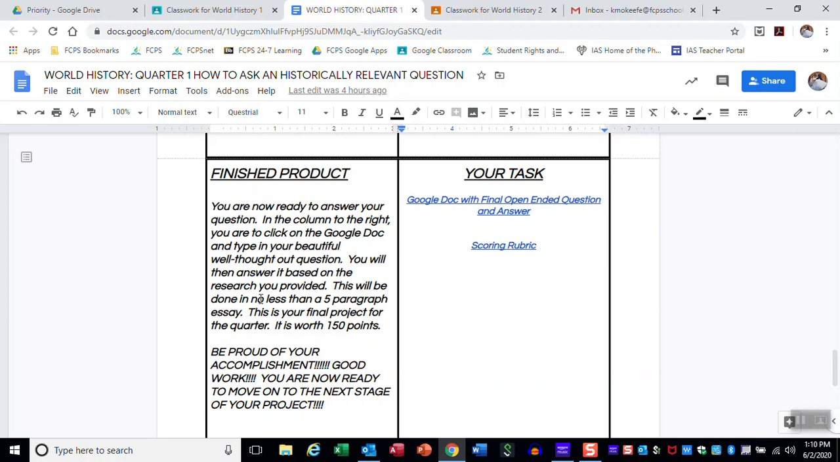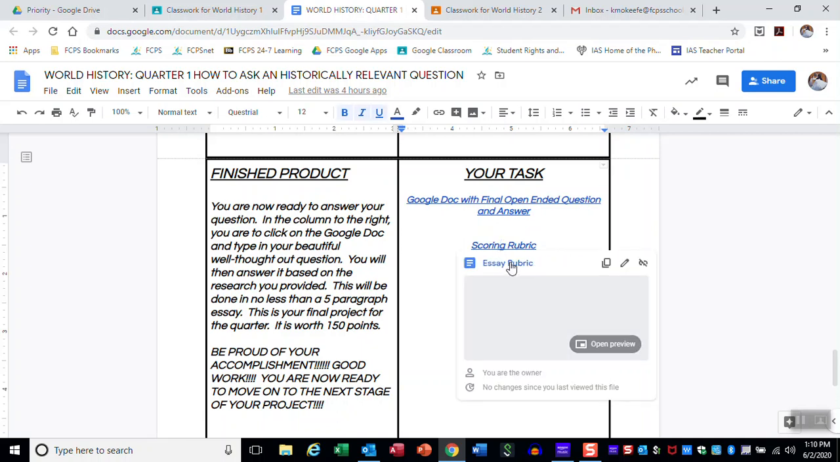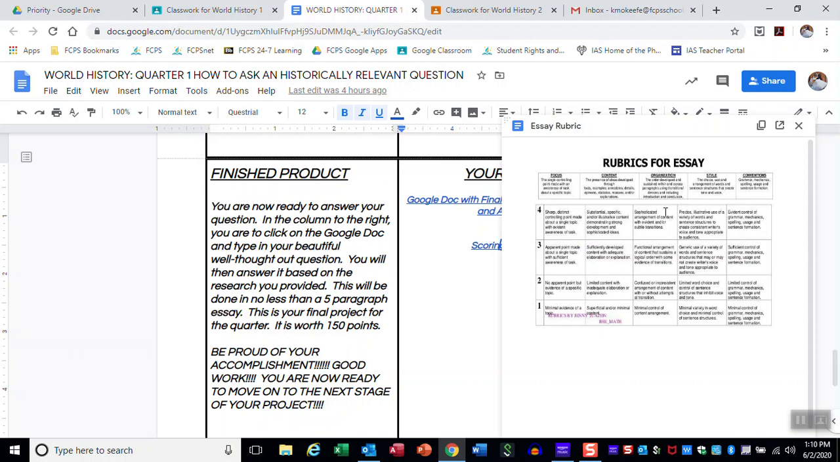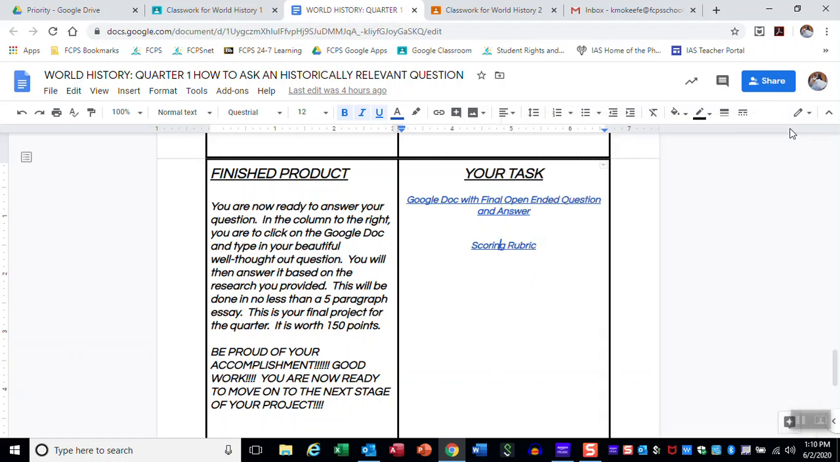This will be done in no less than a 5-paragraph essay. This will be your final project for the quarter. It's worth 150 points. So you've got the Google Doc that goes along with it, and I want to emphasize this to you. This is the rubric that you can use while you are doing your 5-paragraph essay.